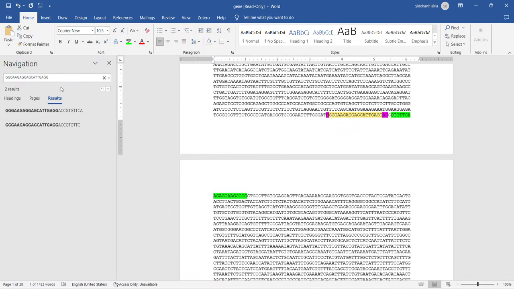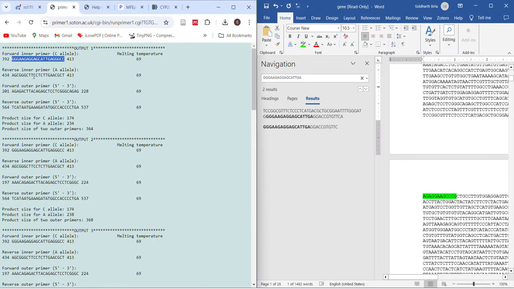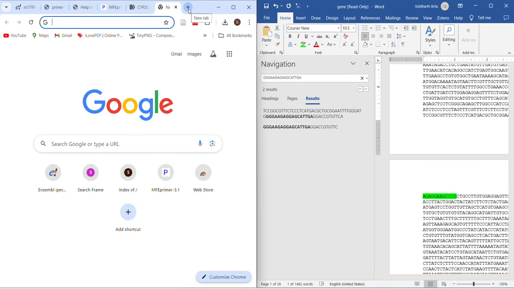So you can see that it is found here, and if I delete one more, you will see the changes in this area, that is highlighted with pink, okay. That means the forward primer is correctly taken, right? So this way you can check. And for the reverse primer, you need to reverse this, I mean you can use the reverse complement. I'll just do it for you.